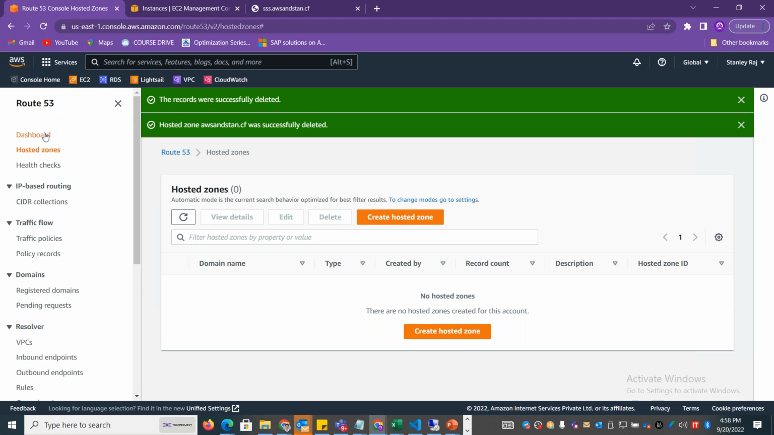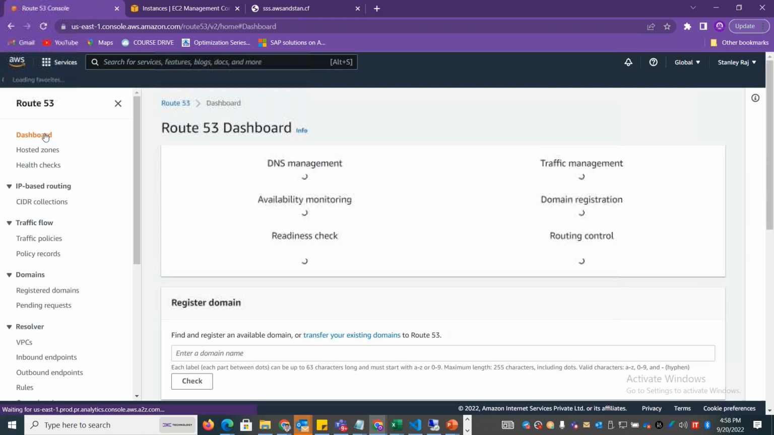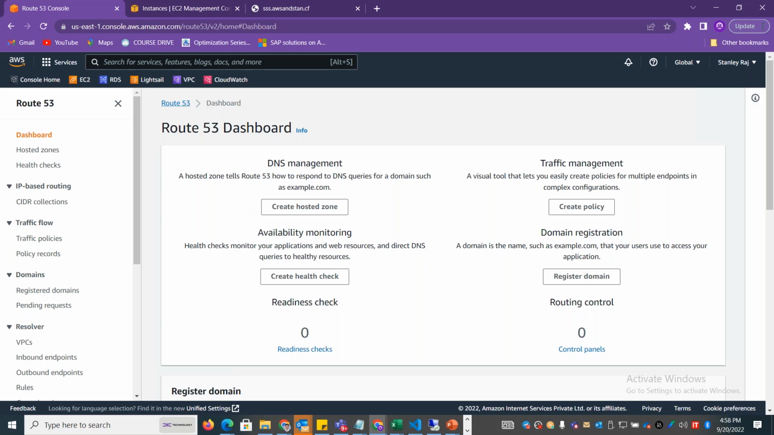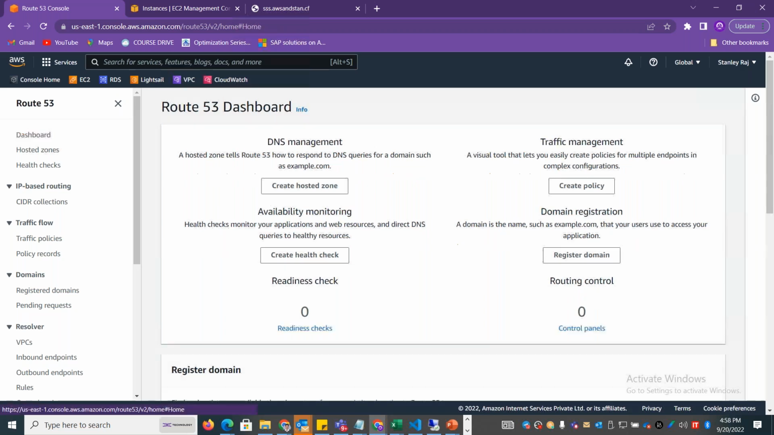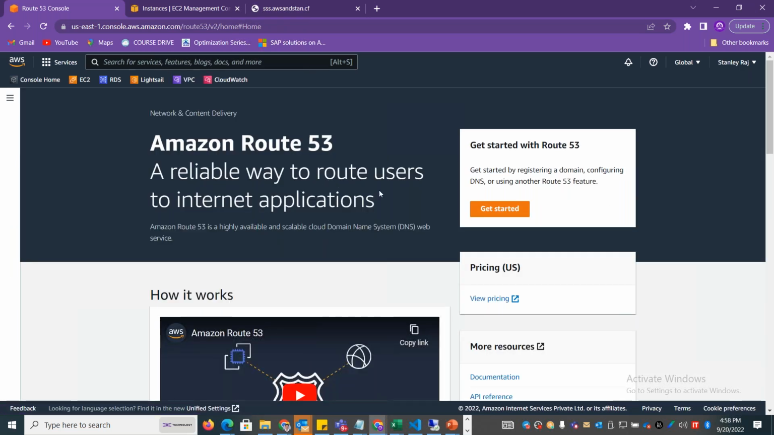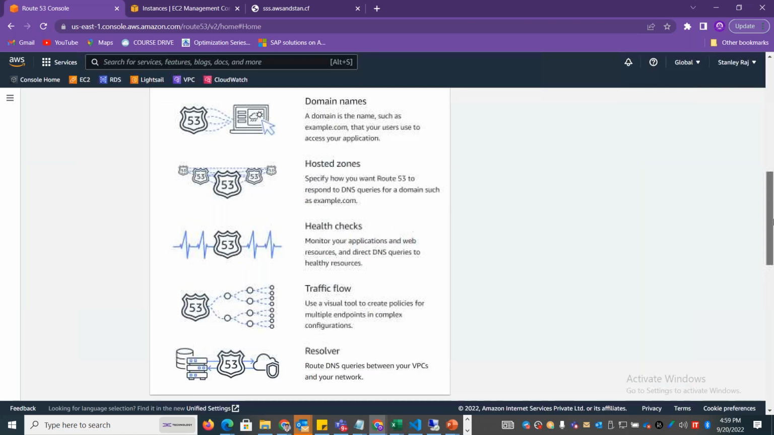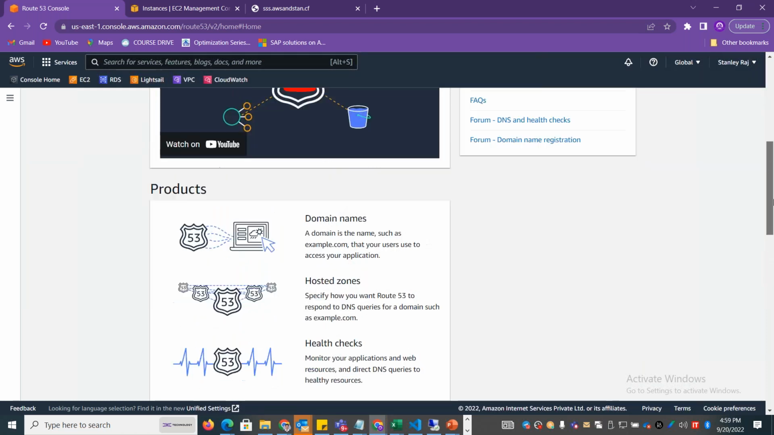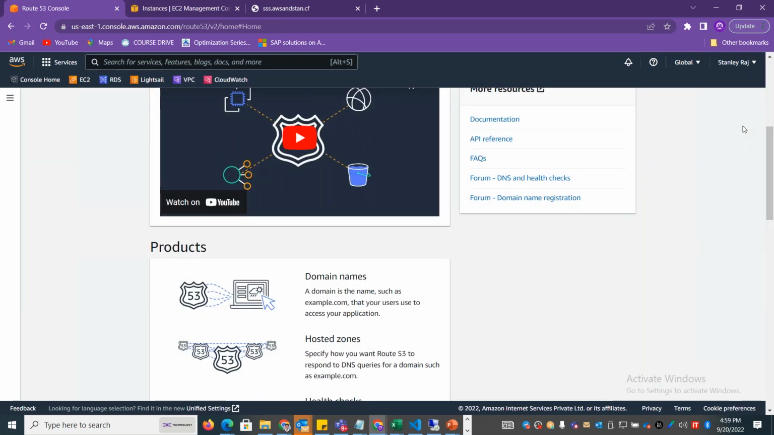Okay, any questions on this Route 53? Okay, so this is the reliable way to route the users to your internet facing application hosted on the AWS platform. Okay, so practice this also when you get some time so that you can get familiar with how to deal with domain names and hosted zones.